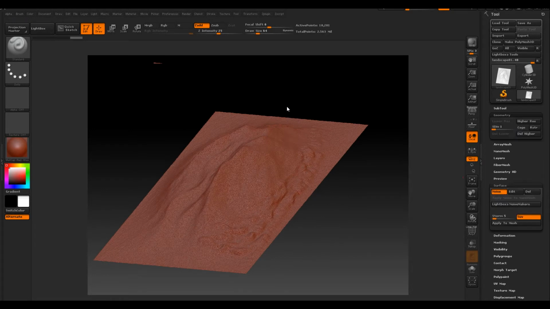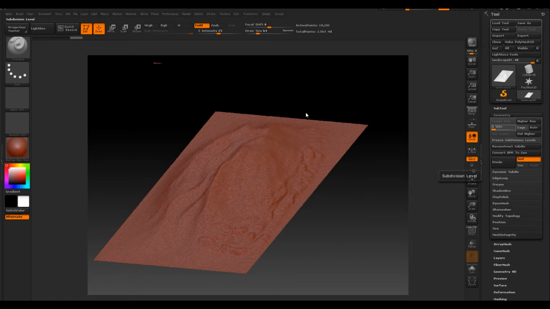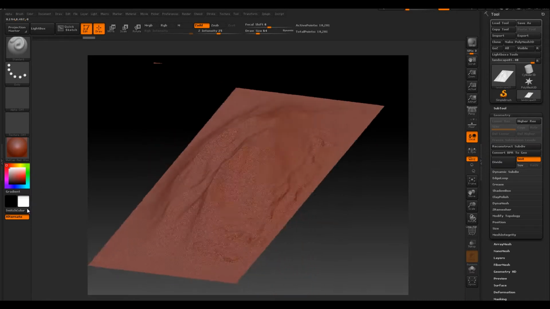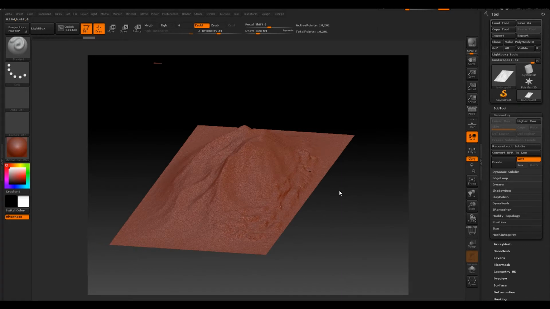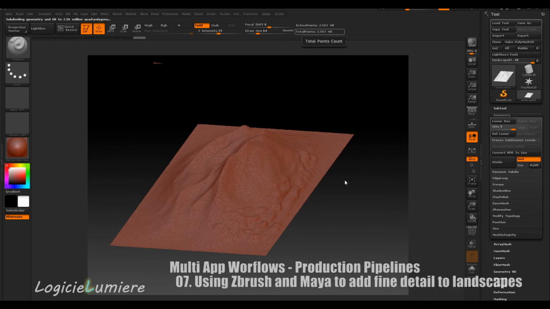What we want to do is actually subdivide our mesh a little bit, and it's showing that I have my original mesh still here that I've worked on before. Let me go ahead and delete all the higher subdivs, so we're left with just the low resolution subdiv here. What we want to do first is divide this to allow ourselves to have some high resolution detail.